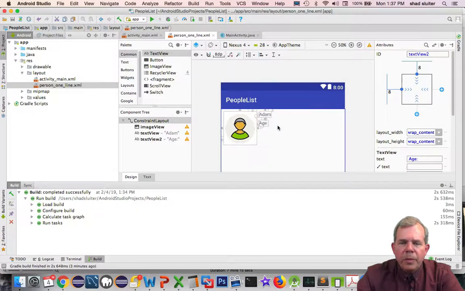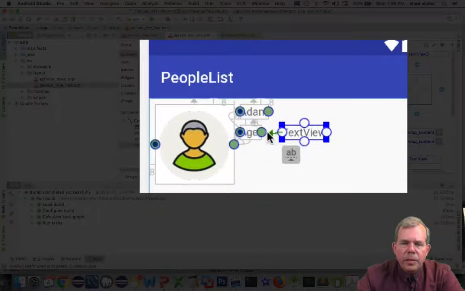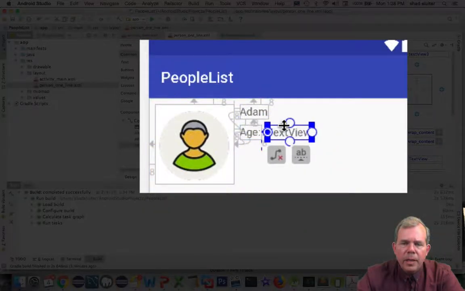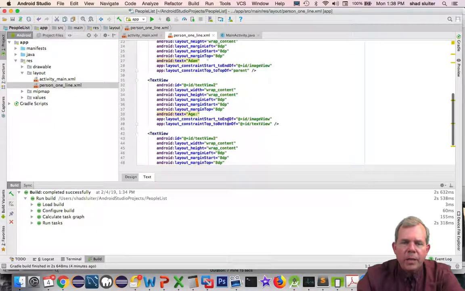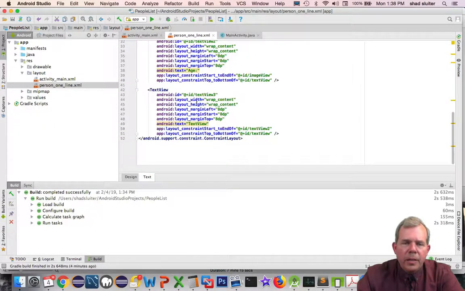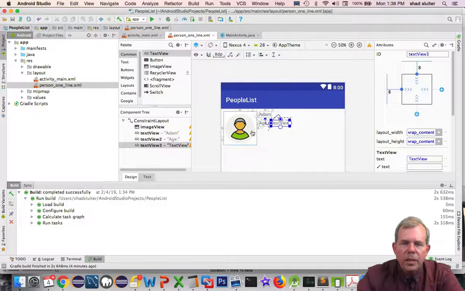Now, we also want to be able to actually print the person's number in there. So let's put in another text view and we'll drag him out. So he's going to be stuck to the left and he'll be stuck to the bottom of Adam as well. So it's starting to get complicated in here. Lots of arrows. So every once in a while you should go back and check to see if you're actually getting what you want here. So this text view is to the end of text view 2. It's to the bottom of the first text view. Seems to be working.